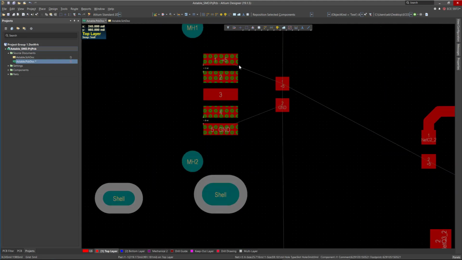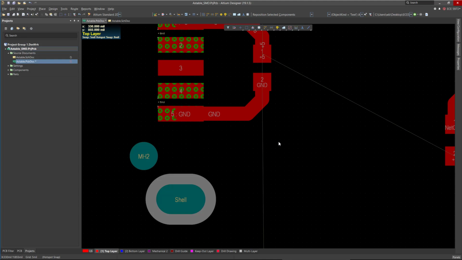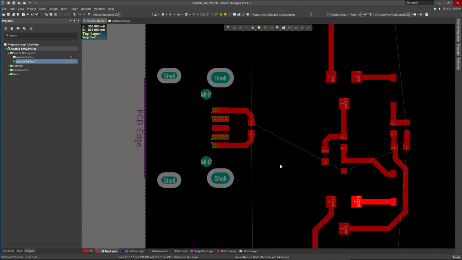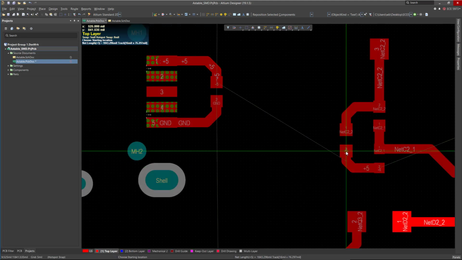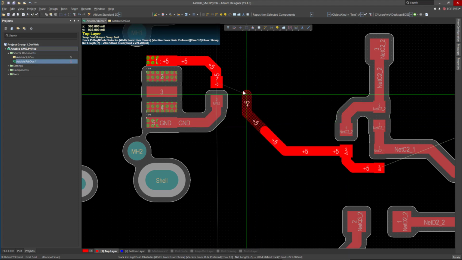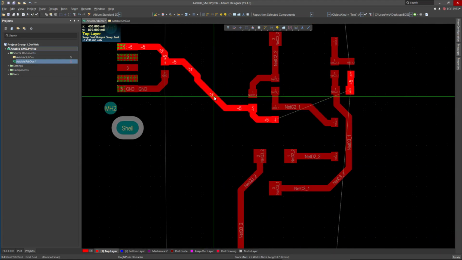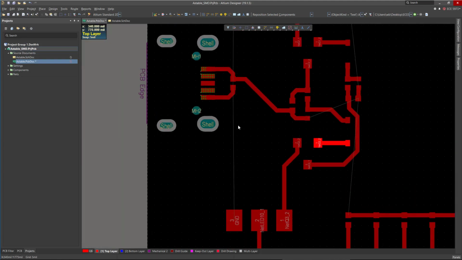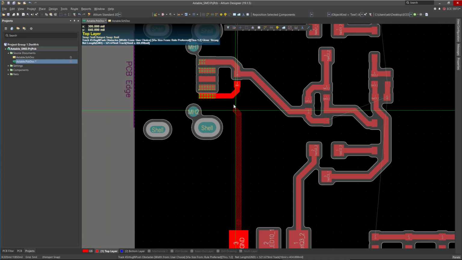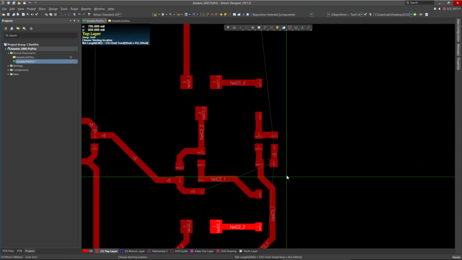Like that. So let's see. This one and this one. And this one goes in here. This one goes in here. So we can make this shorter like that. Ground. This one is connected here. But we are gonna have polygon for the ground, so that's fine.